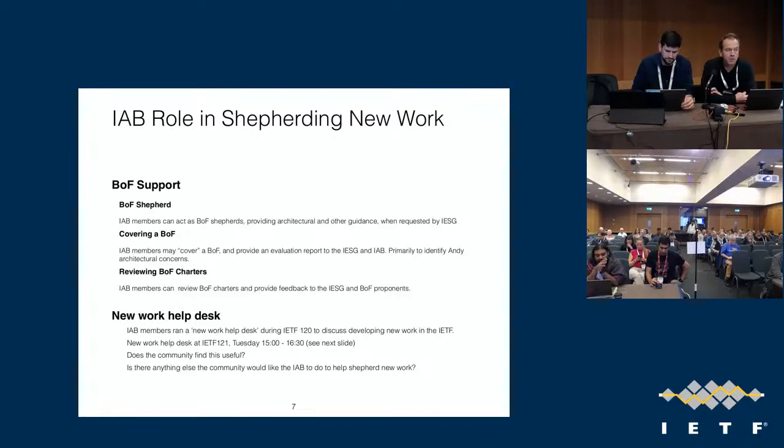We've had a little bit of follow-up since then. But as well as this, is there anything else that the community would like the IAB to do to help shepherd new work? You can either mention it now, or at the open mic at the end, or just email the IAB.